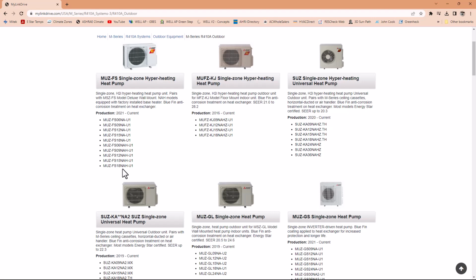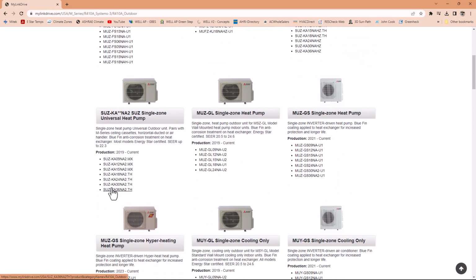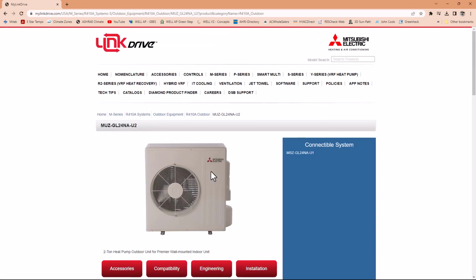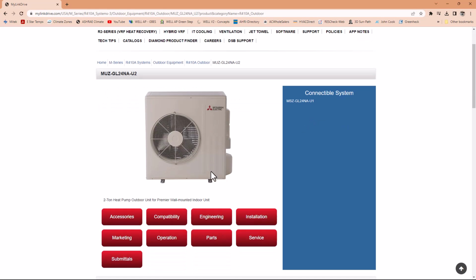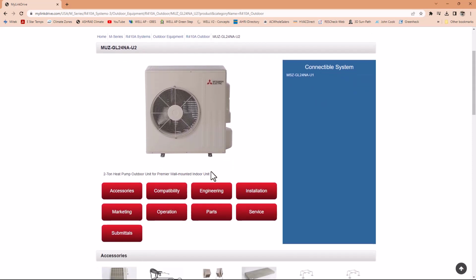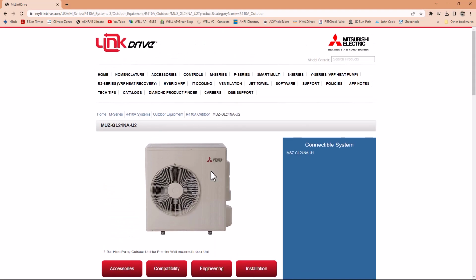So we need to find one with a 24. There you go, a 2-ton unit. We can use this one right here, or this one right here, see, single zone heat pump. Okay, let's try this. When you click here, you're going to be able to see the unit, and you have all the information right here, see. Okay, all the information. And then one more part.